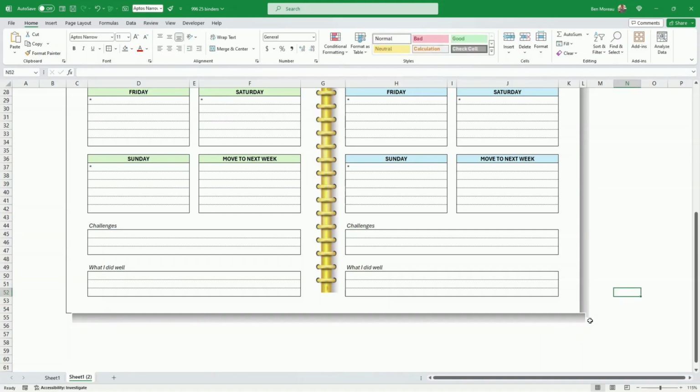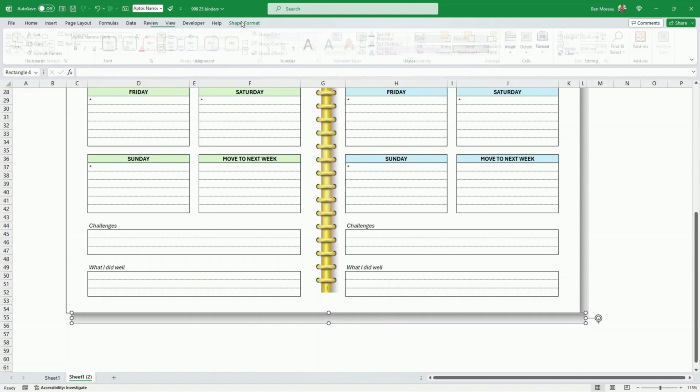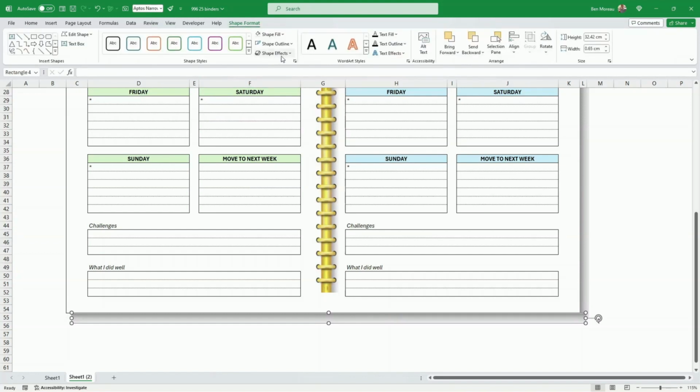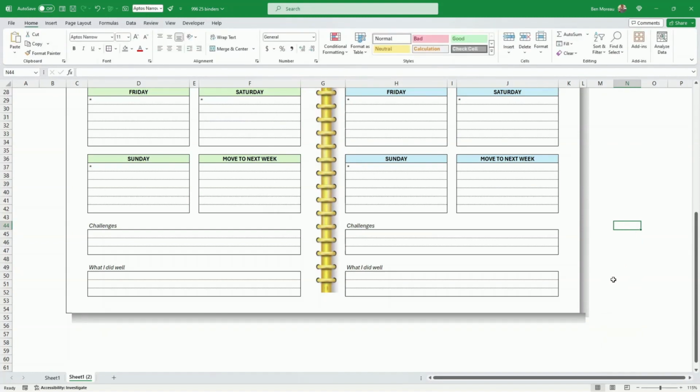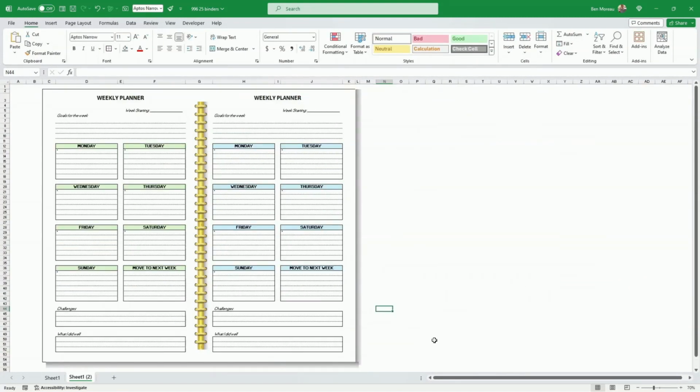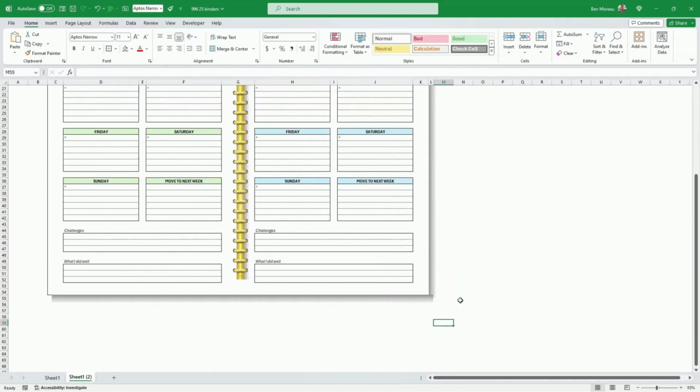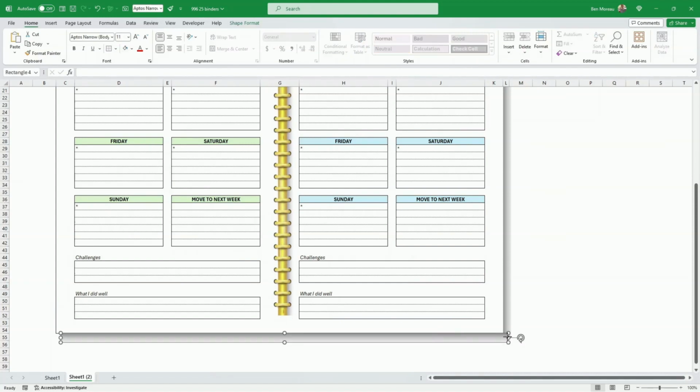So you can see the problem here. Here I have a white border, which I don't want. Shape outline, no outline. Okay, so it gives you also the illusion of a shadow here, but you see the challenges on the corners there. So this is what I was saying in the opening, the drawback of Excel.